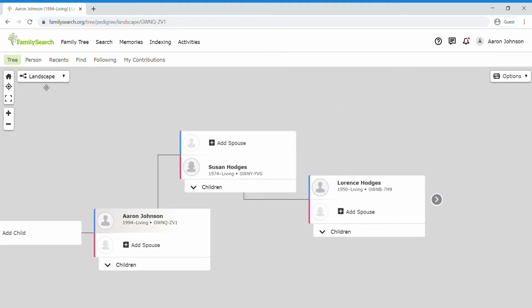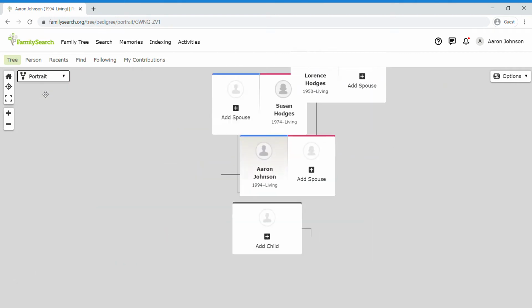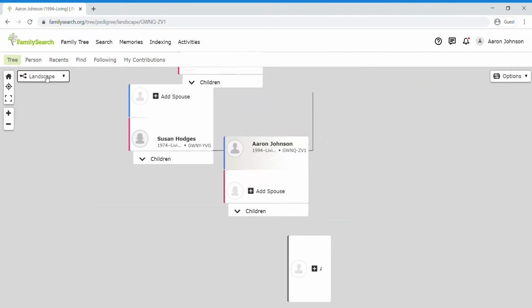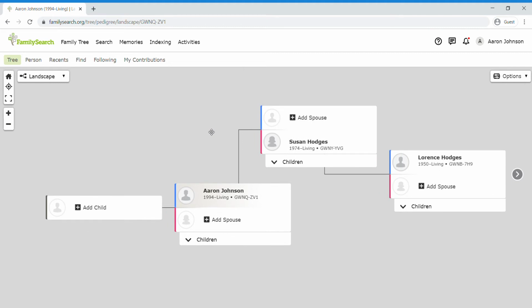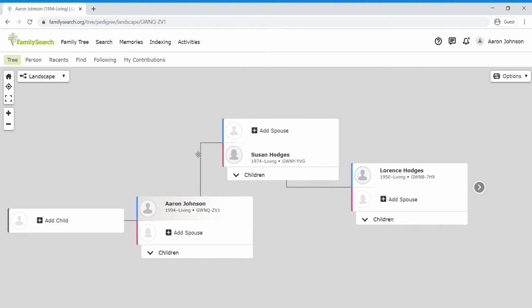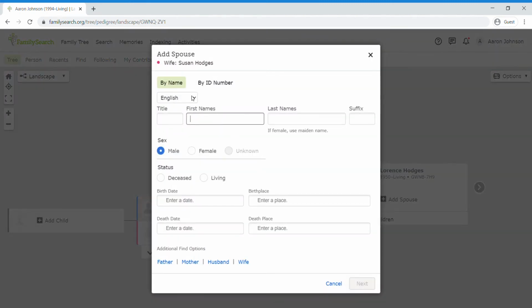So first of all, some important functions. Here are some different buttons over here you can press, like the home button if you need to recenter yourself, zoom in or zoom out, and then landscape or portrait. You can arrange your family tree however you want or however you feel is needed. And just starting right here, let's say my father is not in my family tree. So I'm going to come over here and click on Add Spouse by my mother.